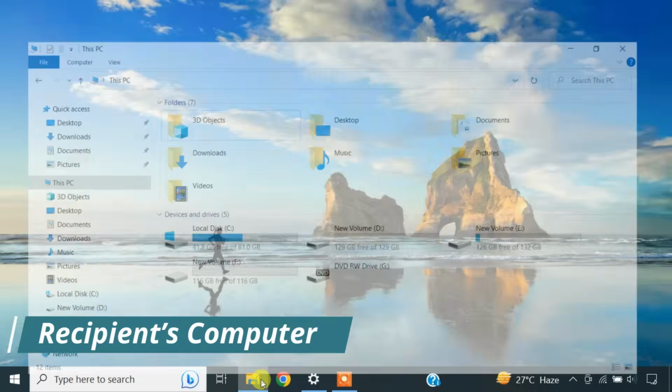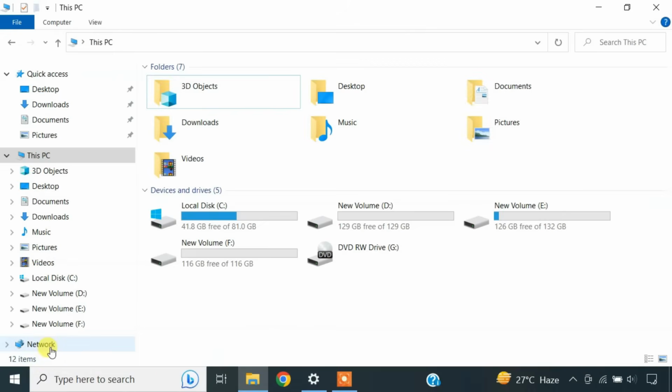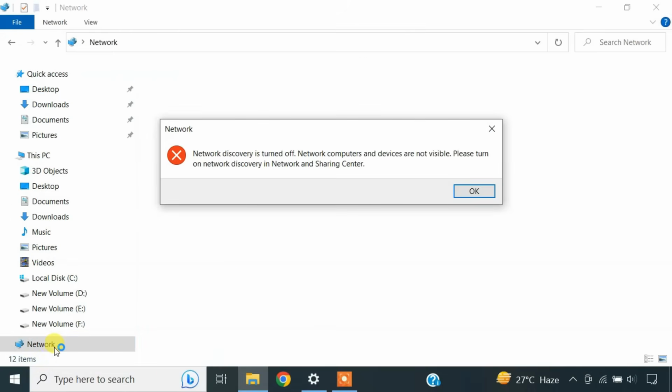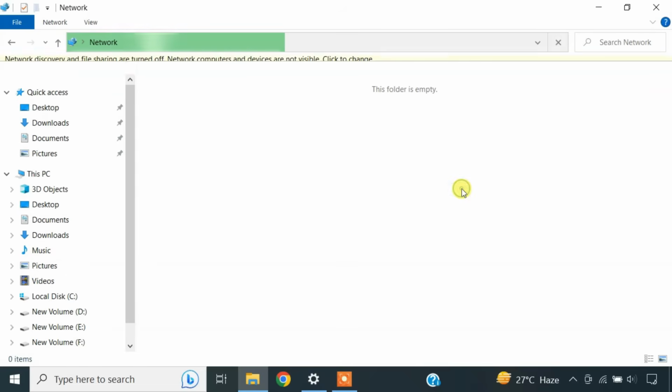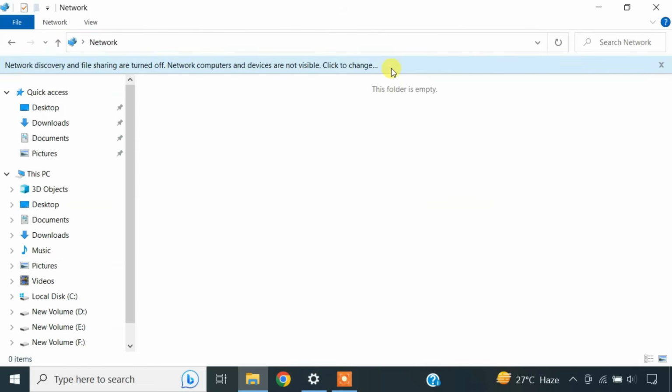Open File Explorer. Click the network option. Here, you will see an error message saying that network discovery is turned off. You will need to turn on network discovery to see devices on the network that are sharing files. To turn it on, click on the banner. Then select Turn on Network Discovery and File Sharing.